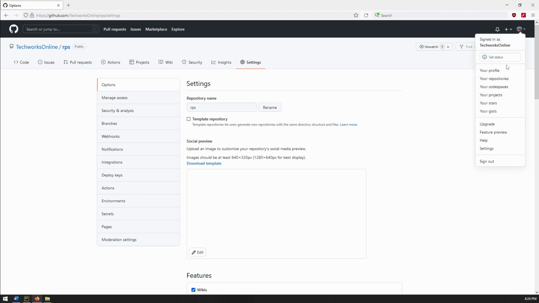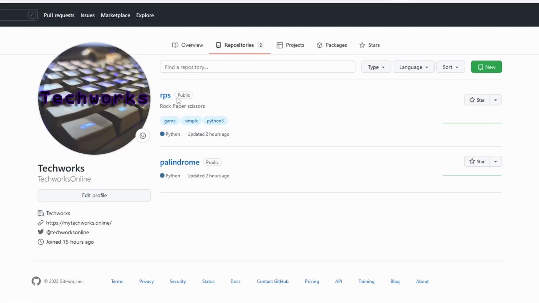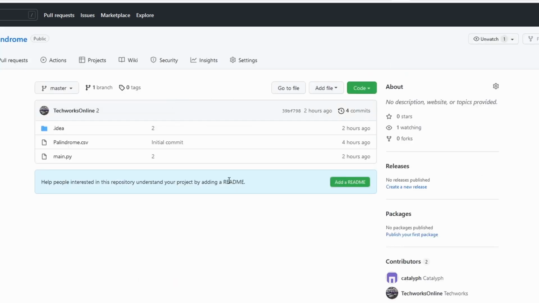Okay, so now we should have a public repository for rock, paper, scissors, and another one called palindrome. This basically looks for palindrome numbers and takes note of them in a CSV file. It was just something to practice coding with, and you can take a look at that. It's a little bit older. A few months ago I did this, so it might not be as nice code as the rock, paper, scissors, and the rock, paper, scissors probably isn't that nice of code either.